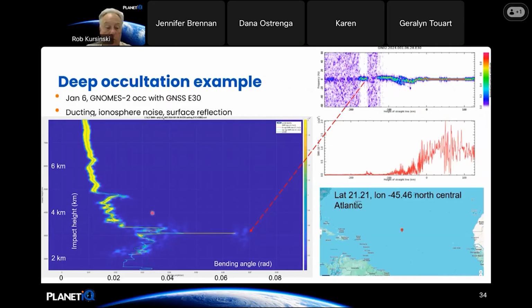This is a profile derived with the sliding window phase matching, trying to pick out the strongest signal to get the 1D profile. You can see there's either ducting or just very large bending angle here, and you can see it showing up in the bending angle versus impact height. So you get this very large and sharp, well-defined bending angle profile. You can see where it is. It's slightly in the North Atlantic.